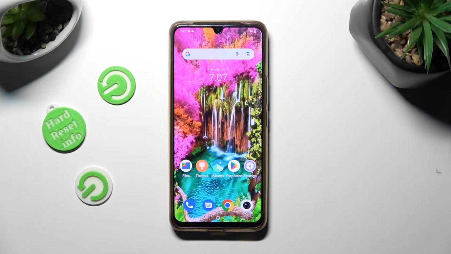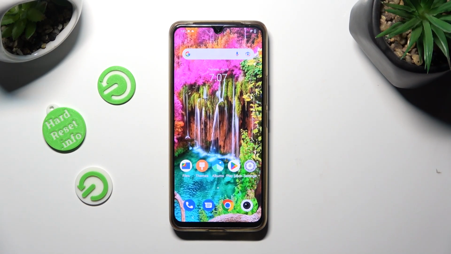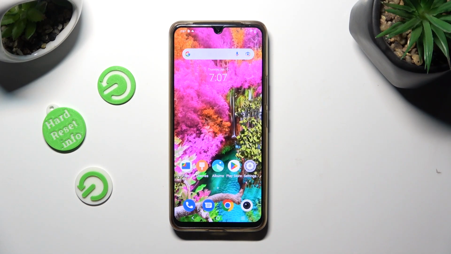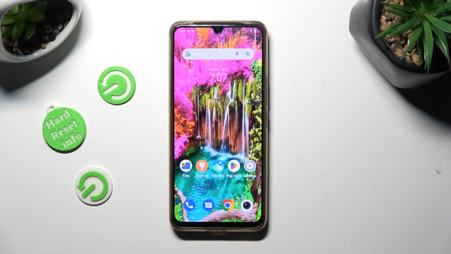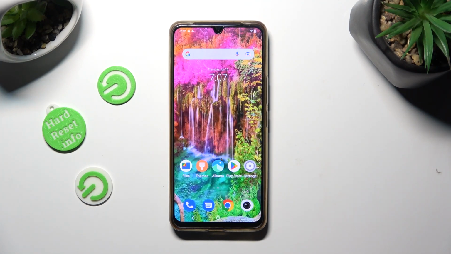Hi! In front of me is VIVO T1 Pro 5, and today I would like to show you how you can check all specifications of this VIVO.